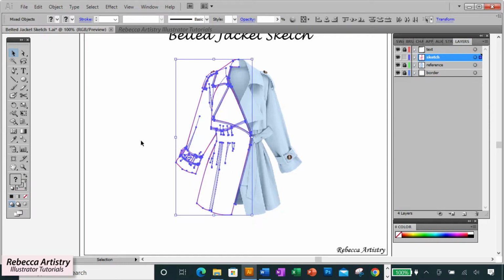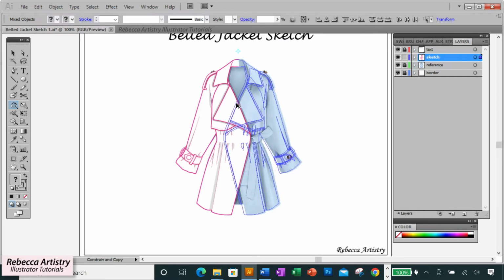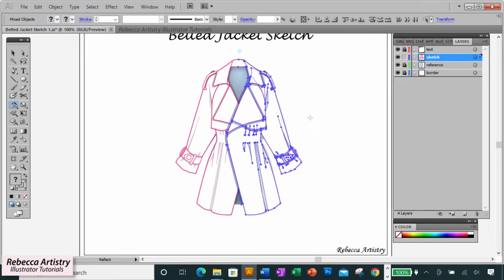And at this point, we're going to drag over this whole half of the garment with our black arrow. We're going to click on our reflect tool, click on any point in the center of the garment, hold Alt, Shift, and drag over to the right side with your mouse. And I'm just going to use my arrow keys to bring this out a little bit because sometimes it doesn't reflect exactly perfectly where it should go.